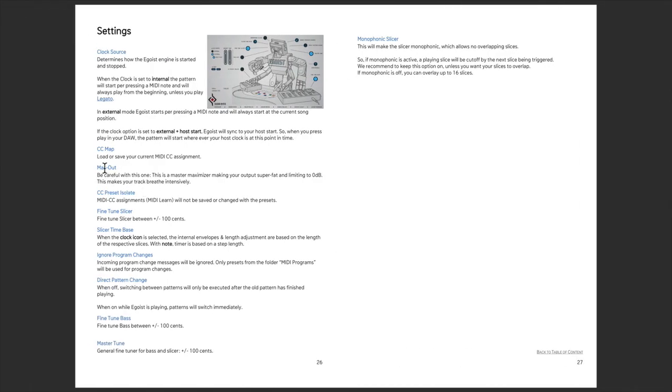Fantastic. Max out, be careful with this one. This is a master maximizer, making your output super fat and limiting to 0 dB. This makes your track breathe intensively. Alright, cool. So creative effect, but also good for performance.